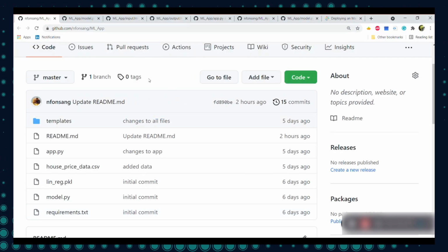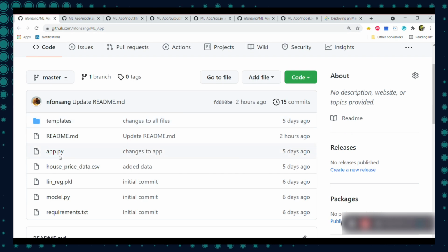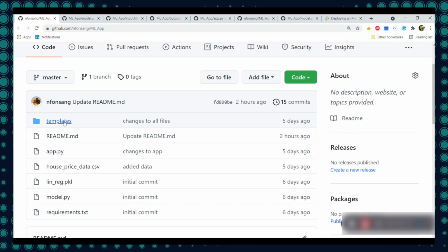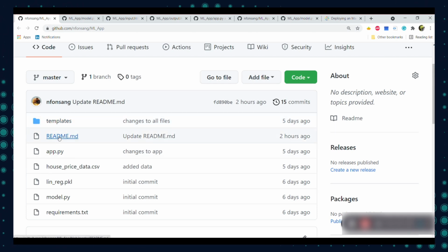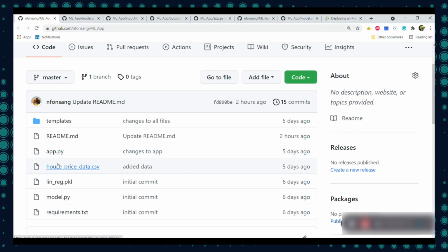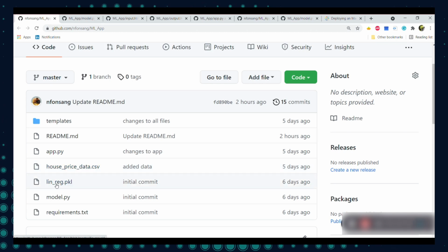So here is my GitHub account, and you can go to github.com/fonsang/mlapp, and you will see all the files that I use for this application. We have a template folder, which basically contains HTML or web browser files. We have the README, just information about this application, and we have the app.py, which is the main application. Then we have the data that was used for training this model, house price data.csv. And then we train the model and save it as linear regression.pkl.